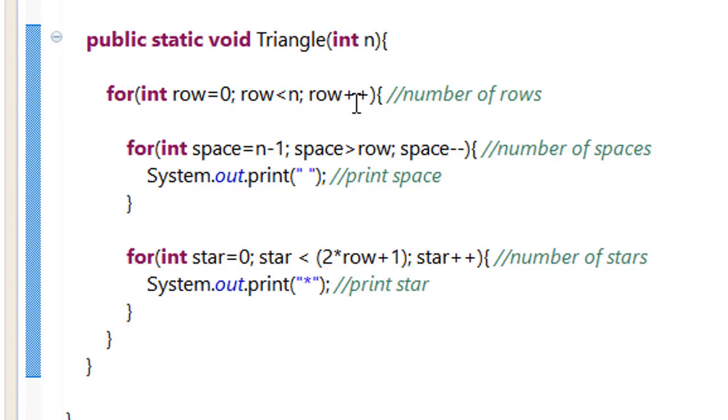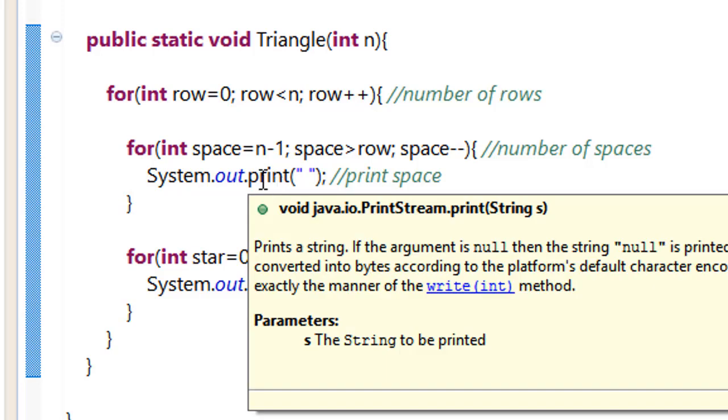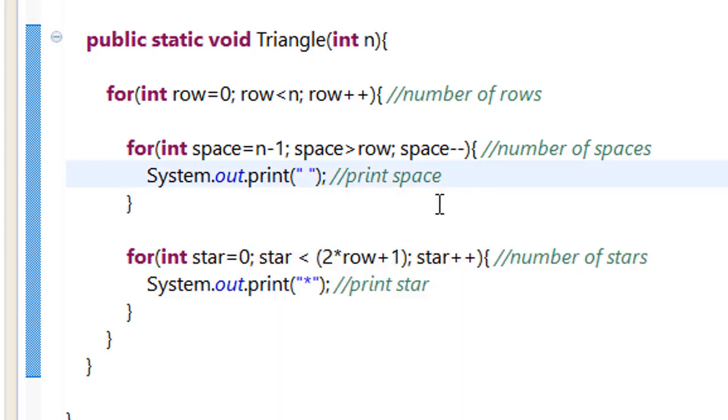The last thing we will look at is that the first loop takes care of the number of rows, the second loop takes care of the number of spaces that are printed, and the third loop takes care of the number of stars that are printed. We have been using the print method here, so after every print, the cursor is left on the same line. Here we will have spaces printed, the cursor will be on the same line, then we have stars also printed. But after that, we want the cursor to move to the next line.